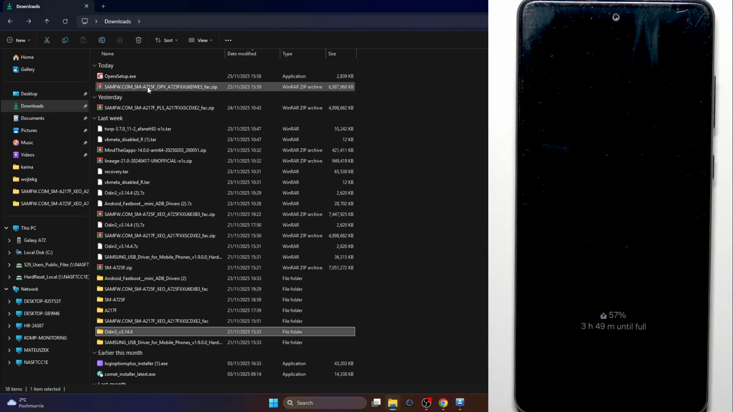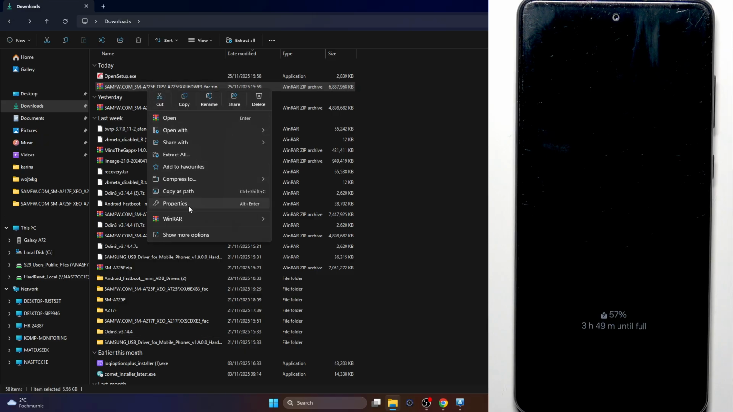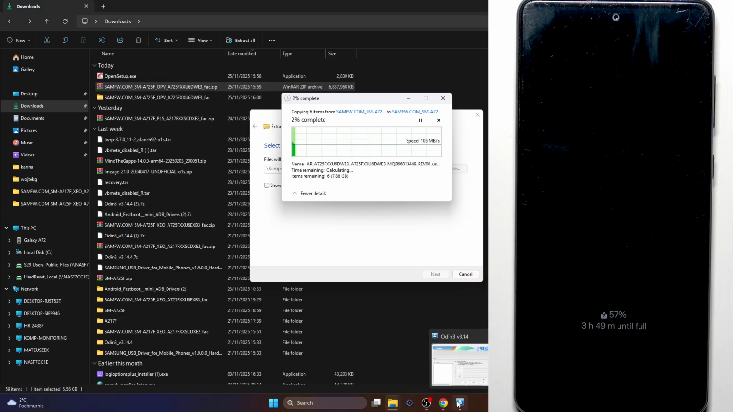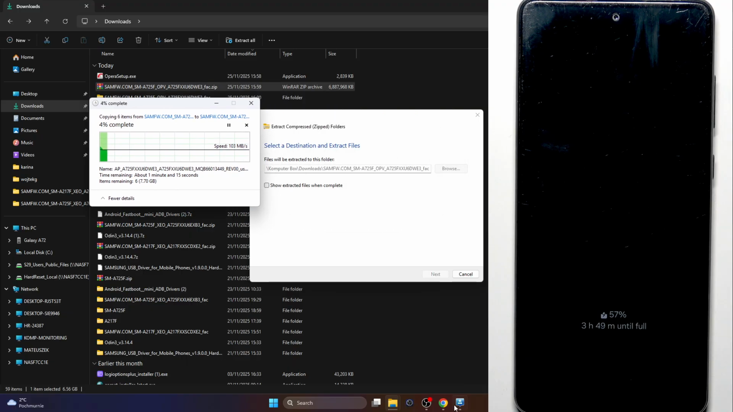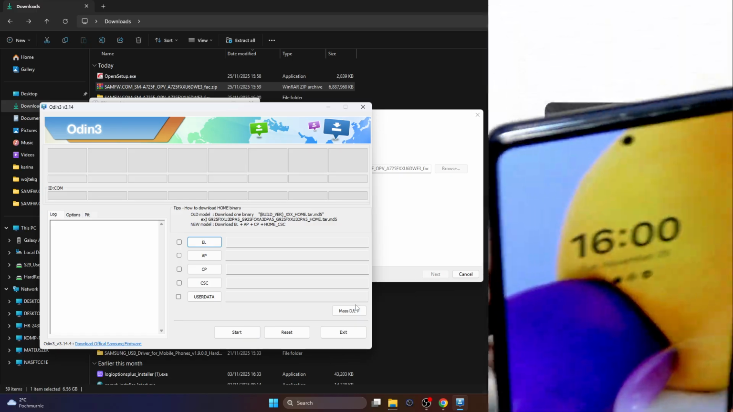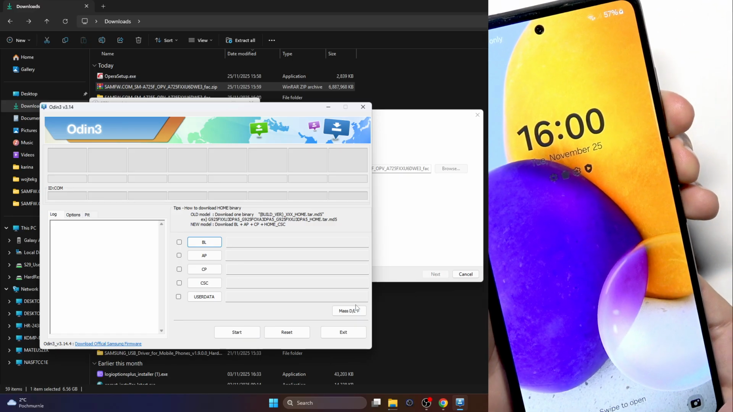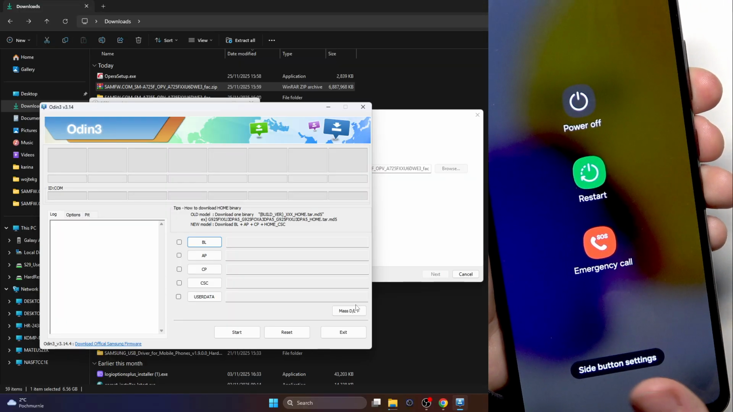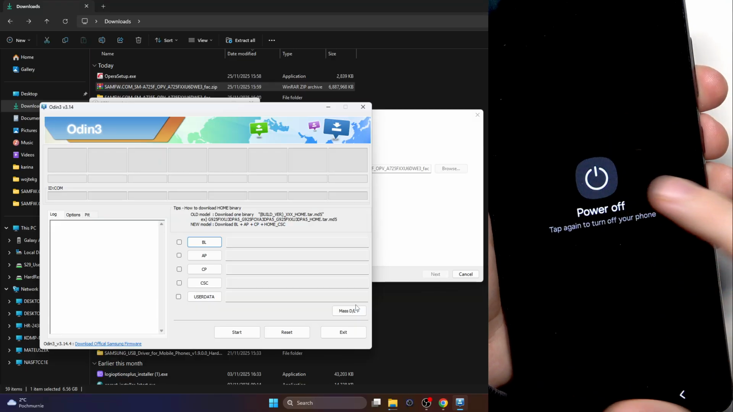Okay, you can see I have the firmware right here. Let's right click on it, extract all, and extract. It may take a little moment, but now I can already put my phone in download mode, which is needed for the update. So let's turn the phone off by pressing and holding on power and volume down. Tap on power off and tap on it again.